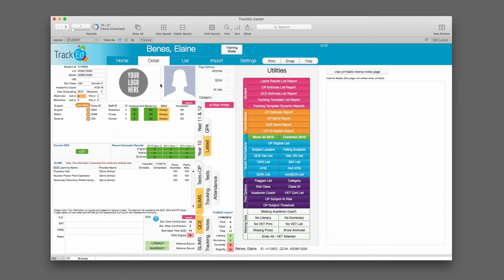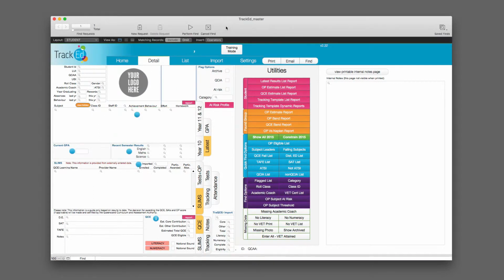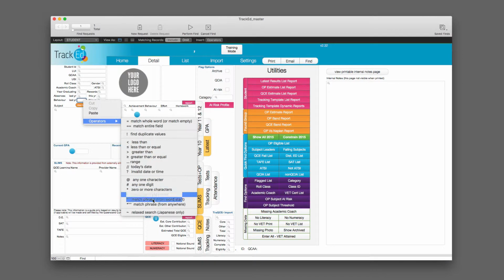Now with all those greater thans, less thans, when you're in find mode you don't have to remember all those things. You can actually right click and choose operators, and these are all the different things that you can work with when you're doing finds. So for example, you could look for duplicate values with an exclamation mark. You can do the less than and greater than, but you can actually do a less than or equal to. You can do today's date, you can do a range as well.